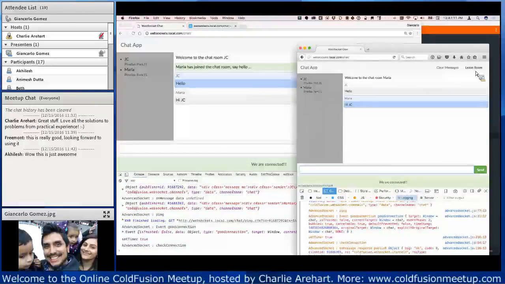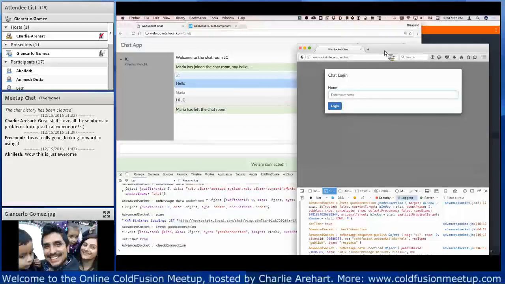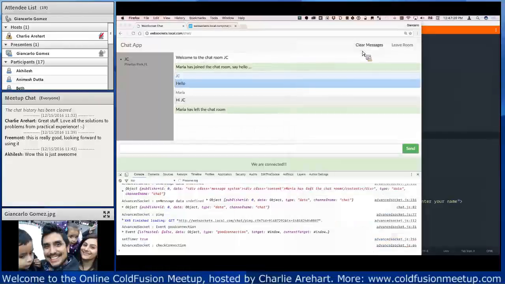And now let's say I want to leave the room. And now it tells me that Maria has left the chat room. And that is your chat working. Again, all the code is there. You can see that, yeah, there's some code that I wrote, but it really was not that difficult to get working, and it gets you into the concept of how this can really work.